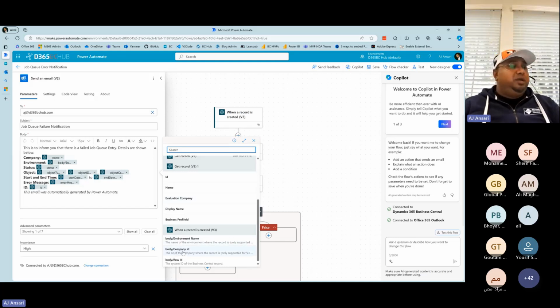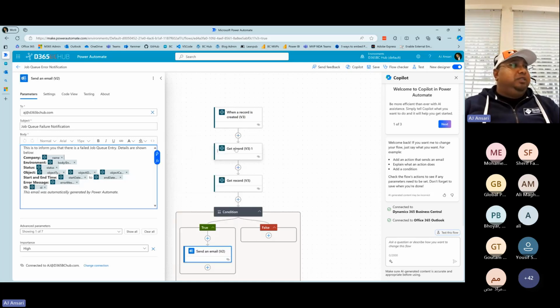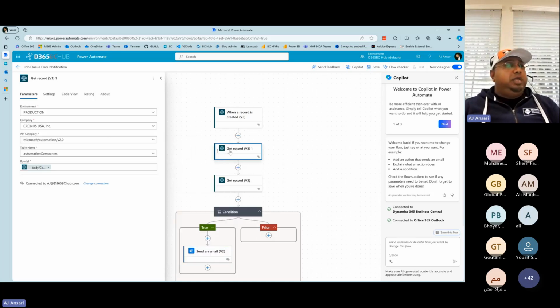It was more GUID than it was actually the user-friendly name of the company. So that's why I went in this step. Otherwise, if you don't need it, this step can be ignored.